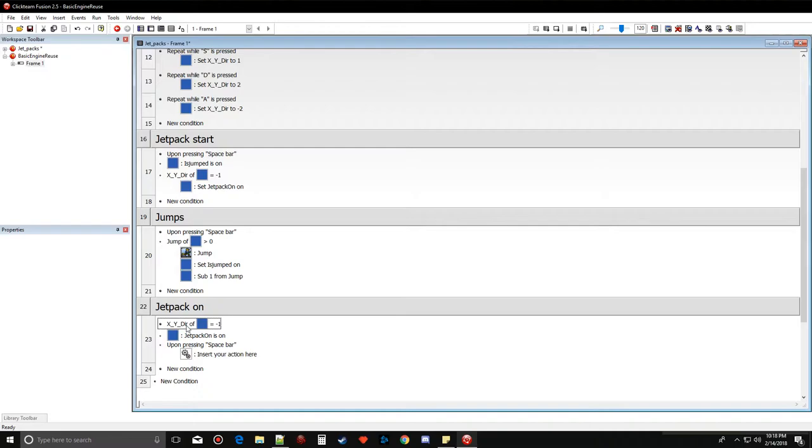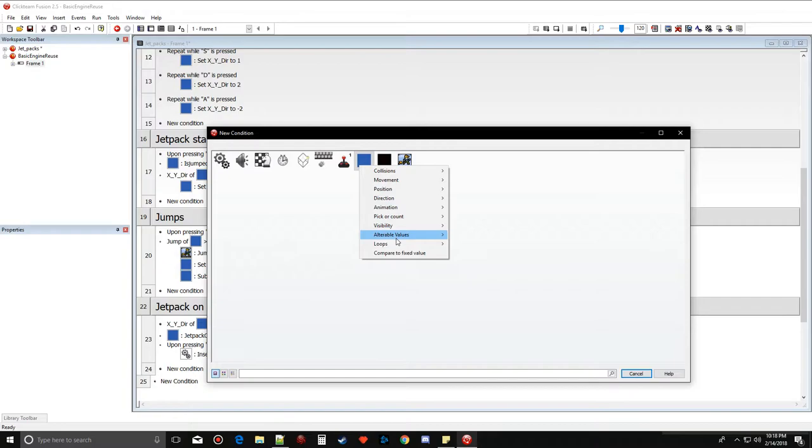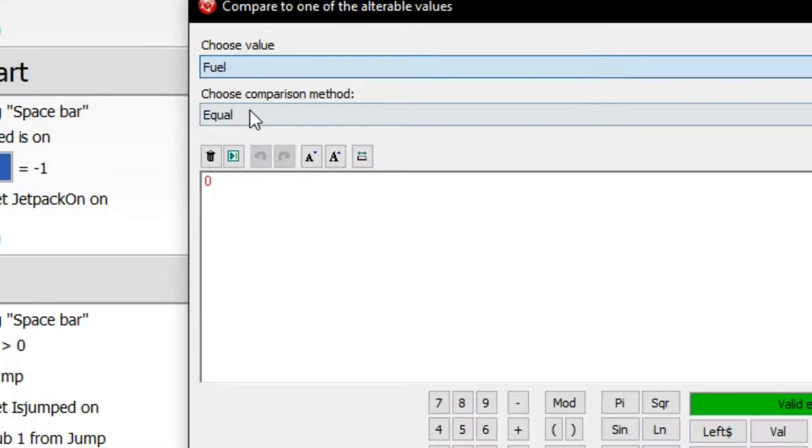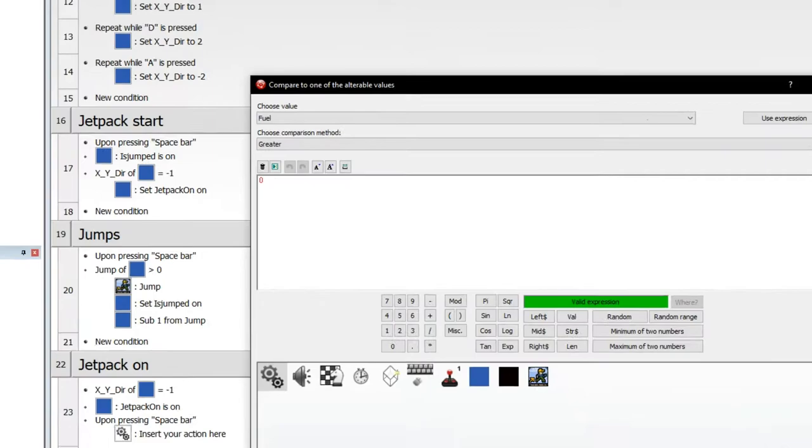Okay, so we want to right-click, and we're going to go to Insert. We're going to go to our player. We're going to go to Alterable Values, Compare, and now we're going to go to Fuel. But this time, instead of equal, we're going to check for greater than zero. So if the fuel is greater than zero, you can fly.